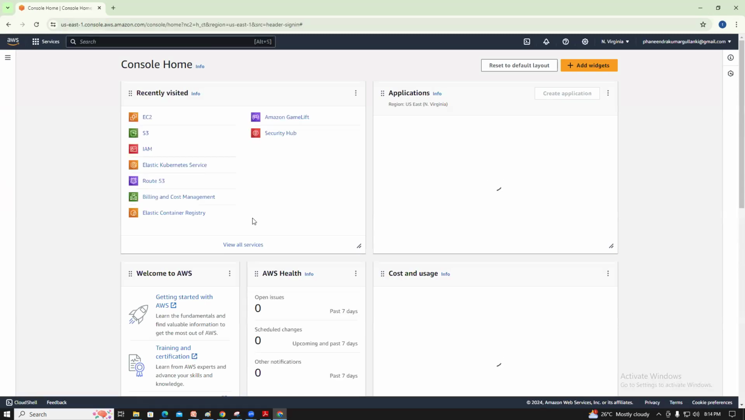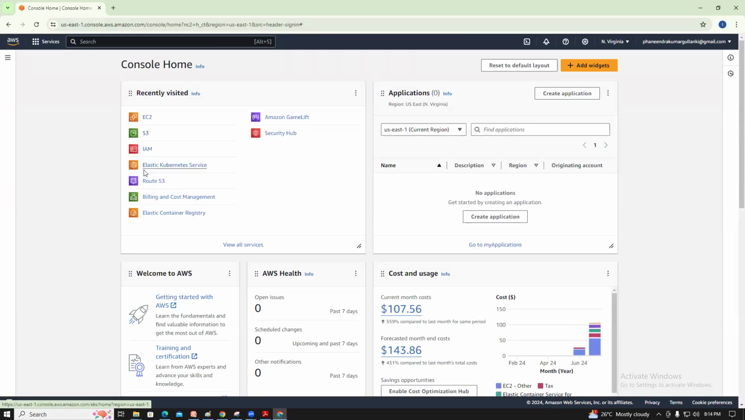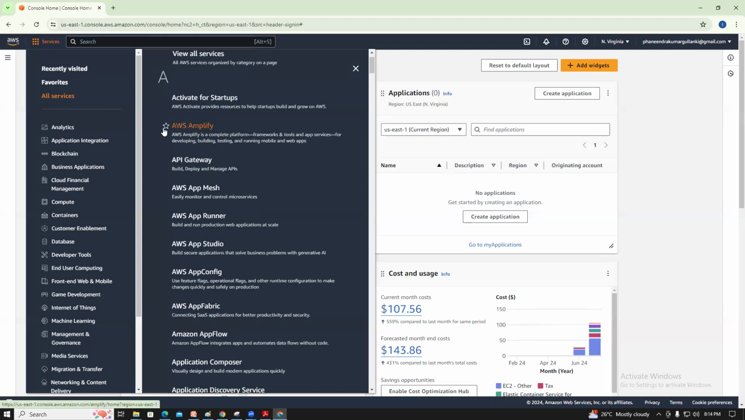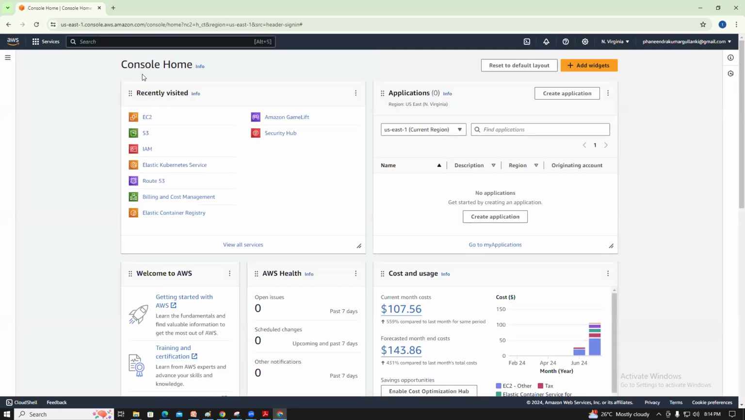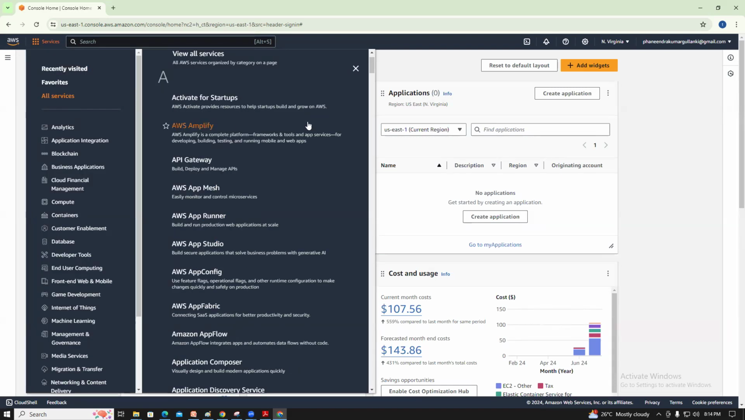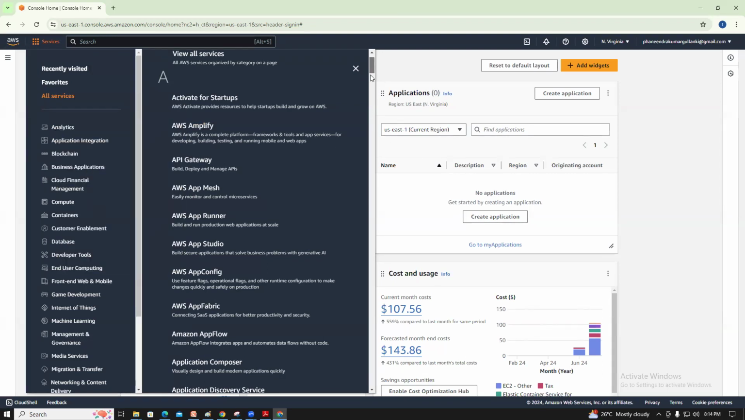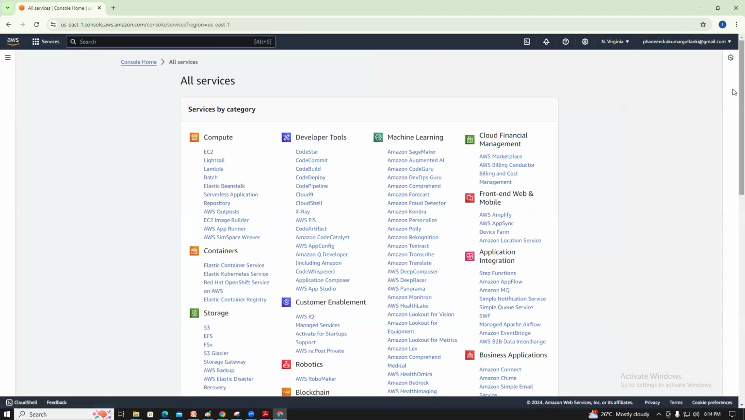So what are they providing? They are providing the services and solutions. You see, guys, EC2, S3, IAM, Elastic Kubernetes, Route 53, all are services. You see, the number of services. They are providing all the services. View all the services. So what are the services they are providing?